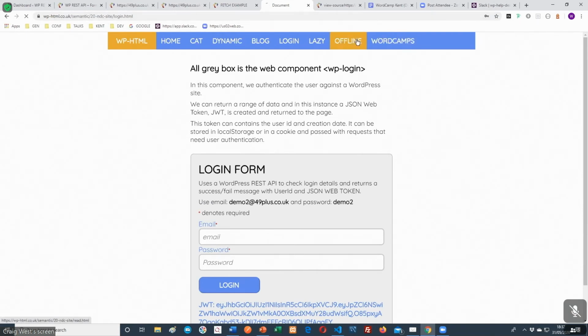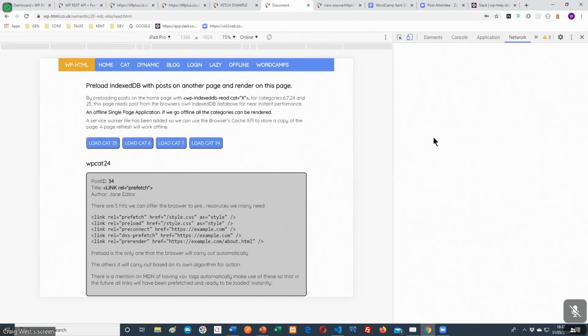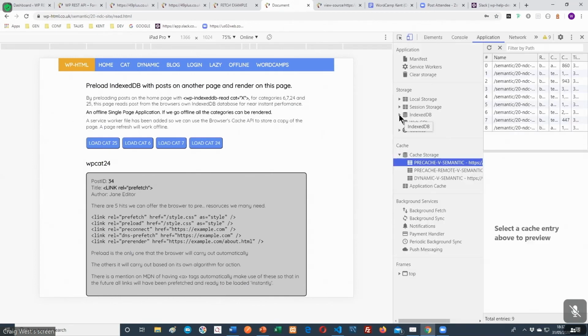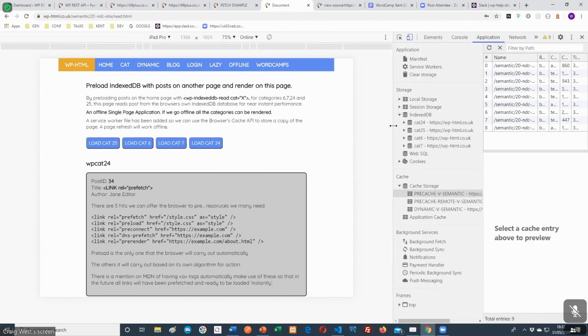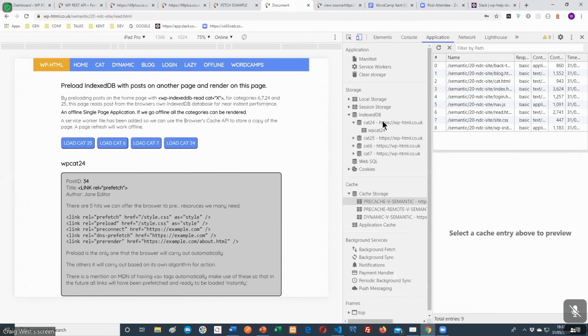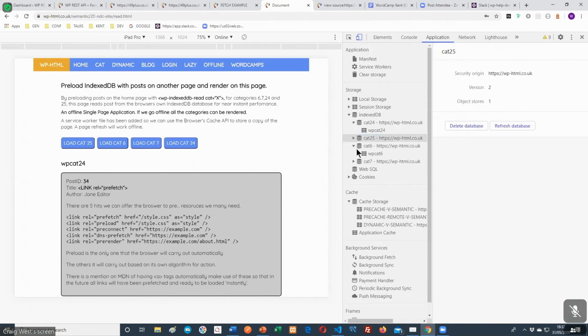Finally, with offline, what I did on the home page, we can use progressive web app enhancements. I'm going to go into the application tab. We look at IndexedDB. This is the browser's own database. It's a little transactional database. I've loaded in all the posts for a number of different categories. They're now in the browser.